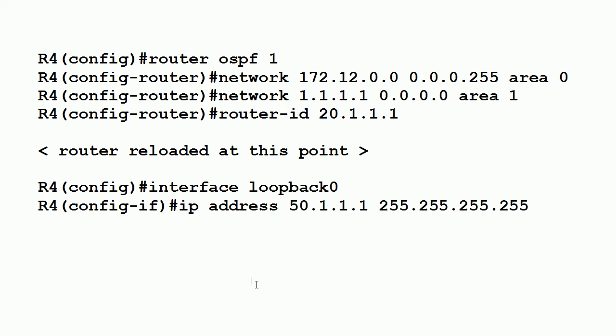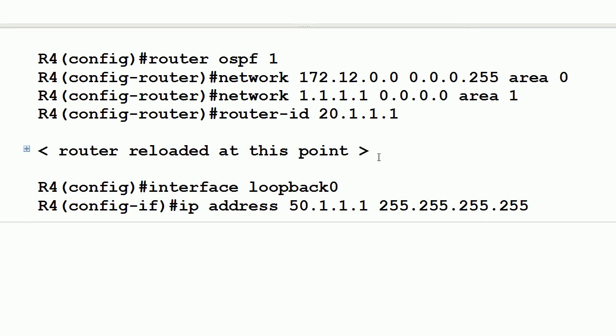Now, what are the two things? We have to do one of two things in order for that command to take effect. Did I do one of them here? And if I did, what's the other one? We need to know both of those. For that router ID command to take effect, you've either got to reload the router, which I did, or you've got to clear the OSPF process. So at this point, the OSPF RID would definitely be 2.1.1.1.